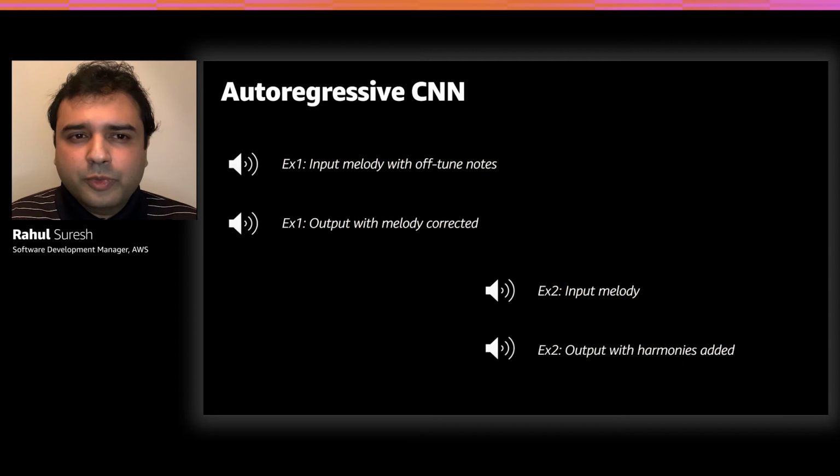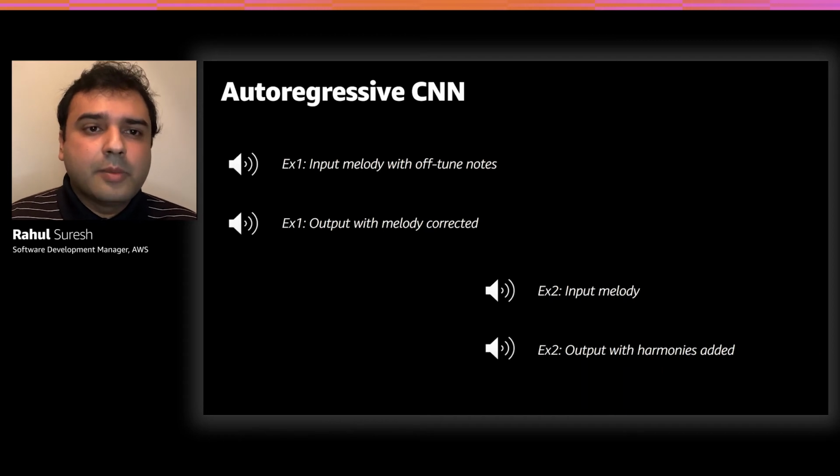Still, there are a few out-of-tune notes, but you can clearly see that the model has identified many of these and proactively improved those. Now, let's hear the second input melody.